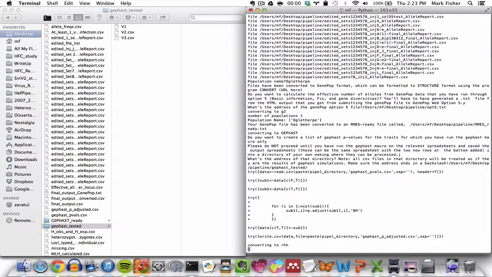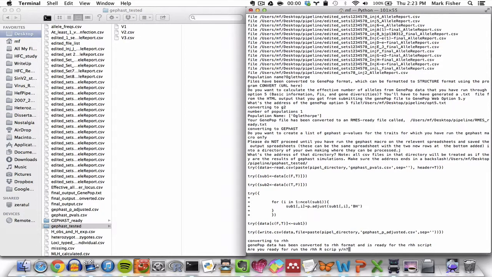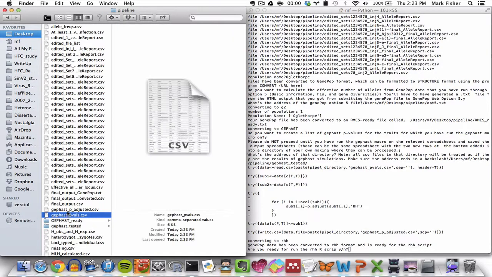Now we press enter. So the pipeline generates two files from that, GEPHAST pvalues.csv right here, and GEPHAST padjusted.csv. These contain the p-values, or p-values adjusted for multiple comparisons using the Benjamini-Hochberg procedure and assuming a 5% false discovery rate, respectively, for tests of significant single locus associations for each trait at each locus for which there was a result file in the designated GEPHAST results directory.